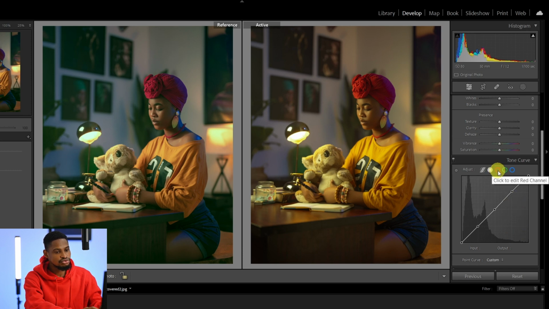After that, next thing I'm going to do, I'll come to the reds right here. I'm going to click on the reds and just add 3 dots as well. So I'll put one on the shadow, I'll put one on the midtones as well, and I'll put one on the highlight area like this, and just make sure they are straight.